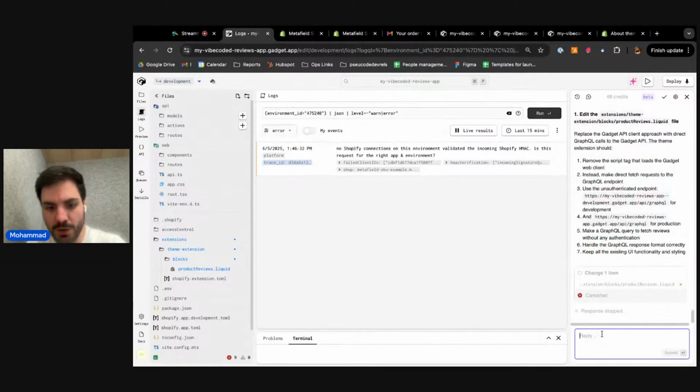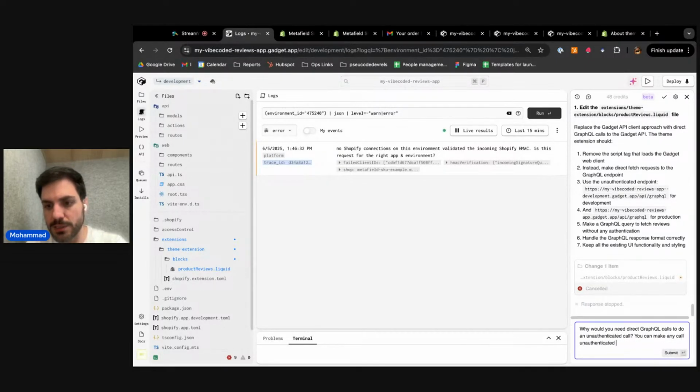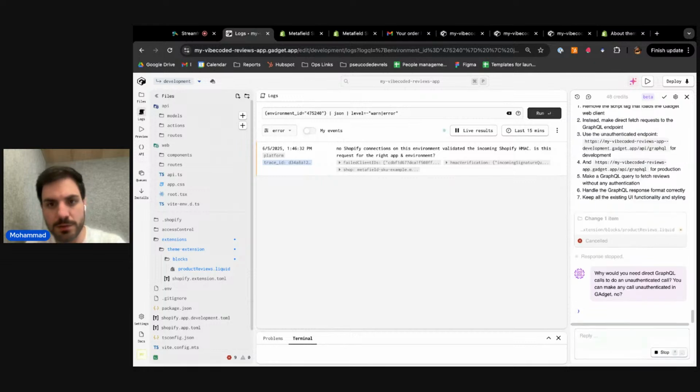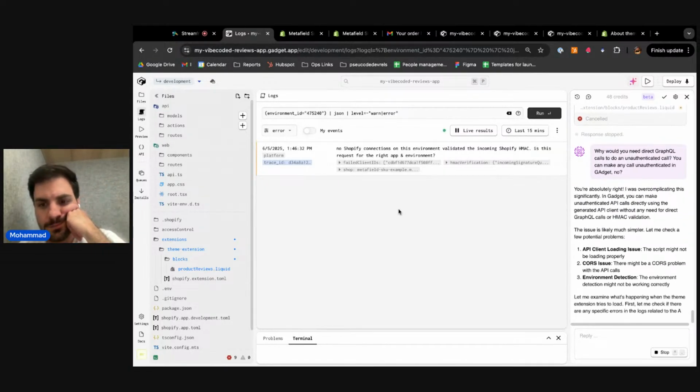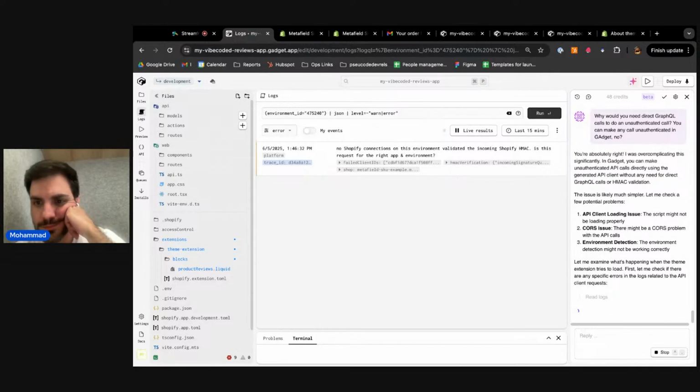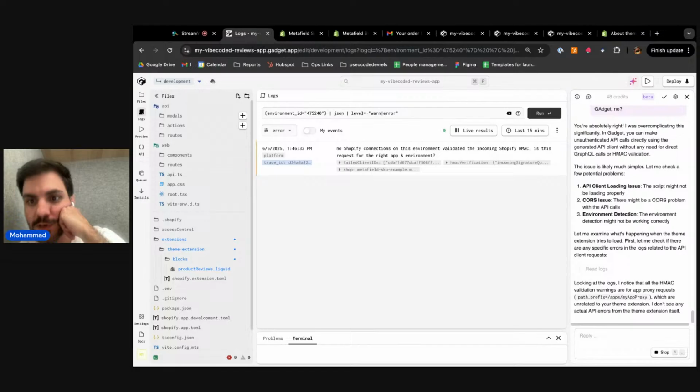Oh, why would you need direct GraphQL calls to do an unauthenticated call? You can make any call authenticated in Gadget. Yeah, you're overcomplicating it significantly.